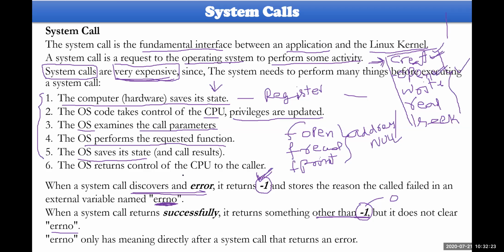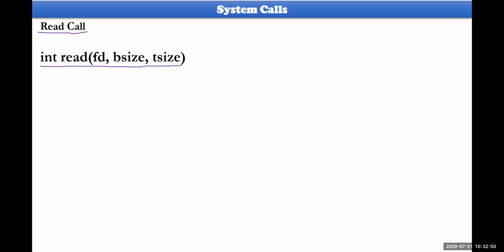Then, look at this. I'd like to explain the read system call, because the read system call is very expensive. If you consider all other system calls, read is very expensive. How could that be? Let me explain by taking one small example. Normally, the read system call is used with this syntax: read, the file descriptor, the buffer, and the size you are trying to read.